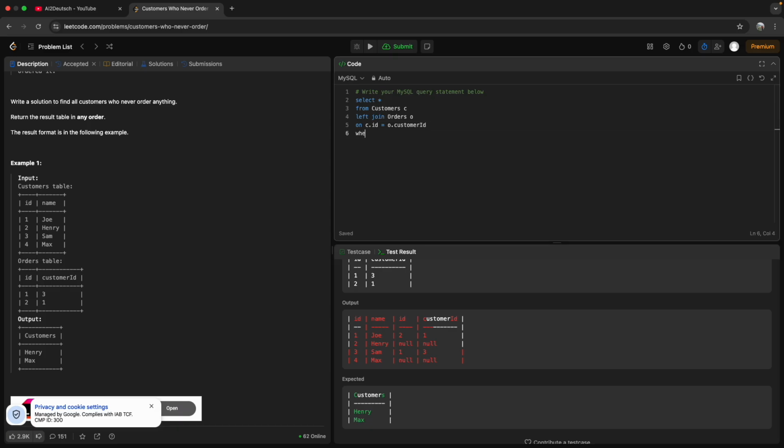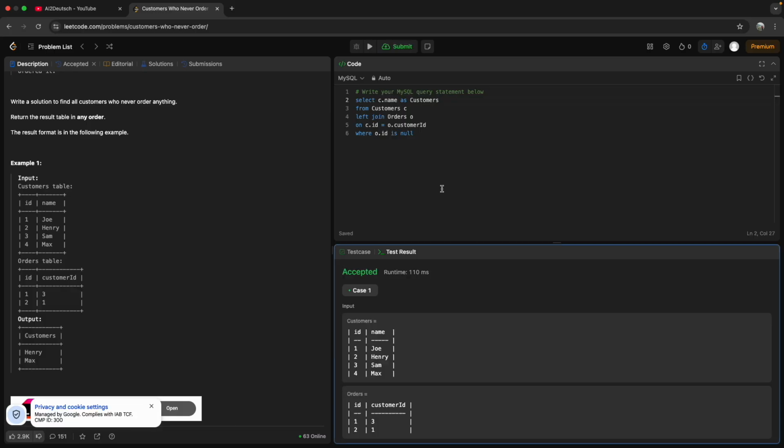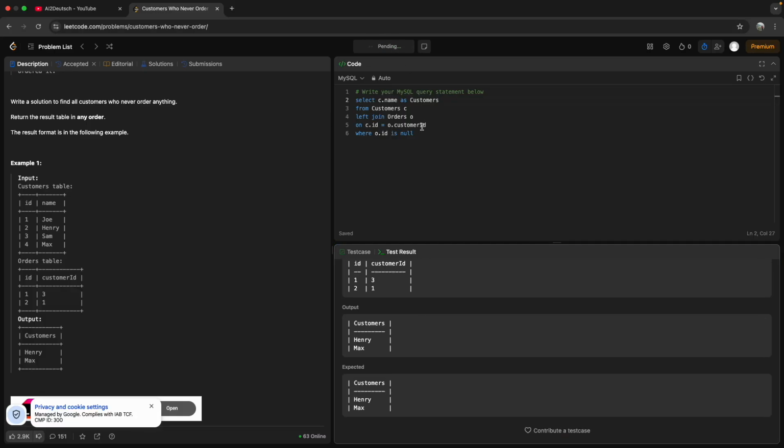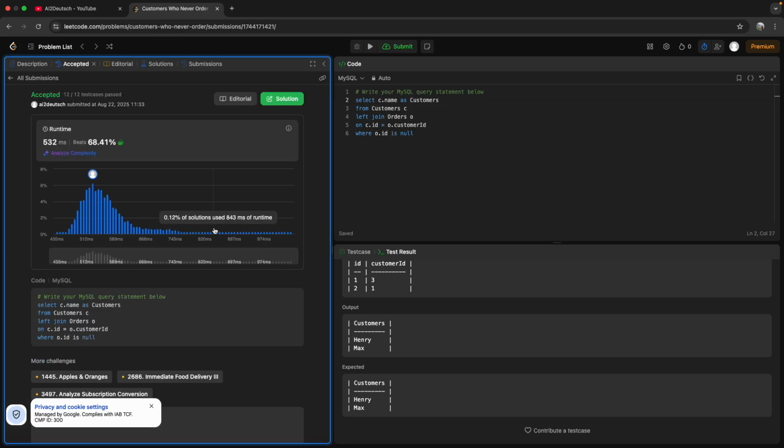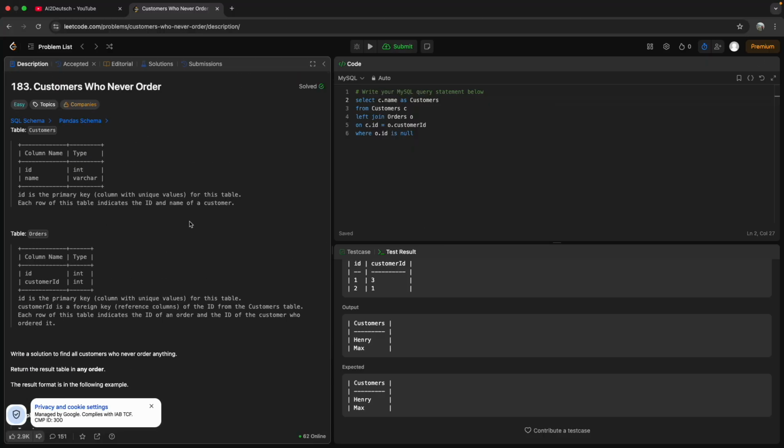So if we add a where clause, where o.id is null, so we filter only on null values, then we will get our names, right? And then we can simply write select c.name as customers, and if we run it, then it is accepted. We can submit, and it is accepted. So yeah, that was it for this question. I hope it was clear.